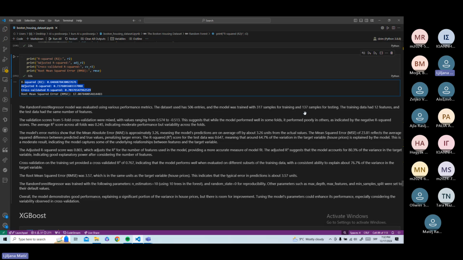That's our columns. The validation scores from 5-fold cross-validation were mixed, with values ranging from this number here. And this suggests that while the model performed well in some folds, it performed poorly in others. And somewhere we have negative R2 scores. So the average is indicating some moderate performance, but variability across the folds.